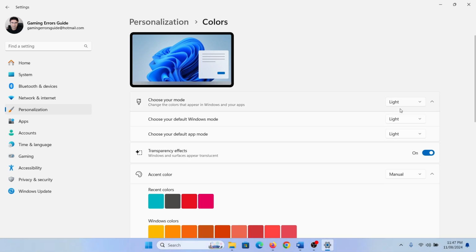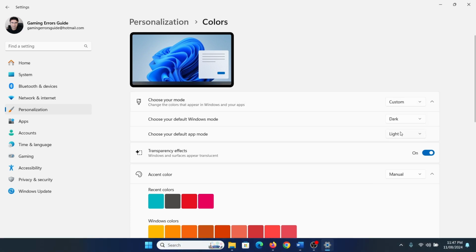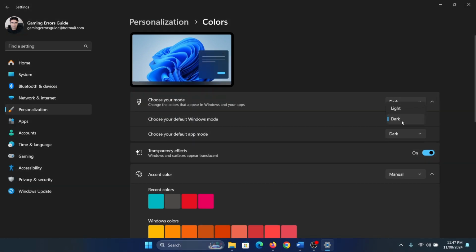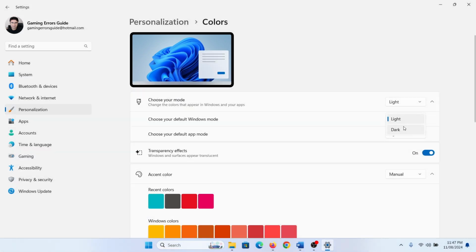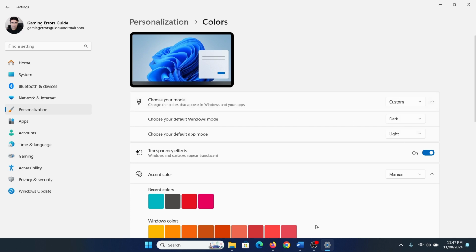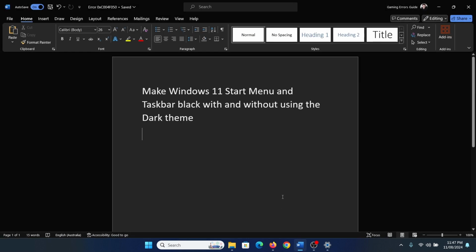You can also make it opposite. You can make it dark. So you can make the apps dark, and you can make Windows light. You can do anything that you want to. I was just giving an example for the dark mode, but you can choose whatever option you want to.